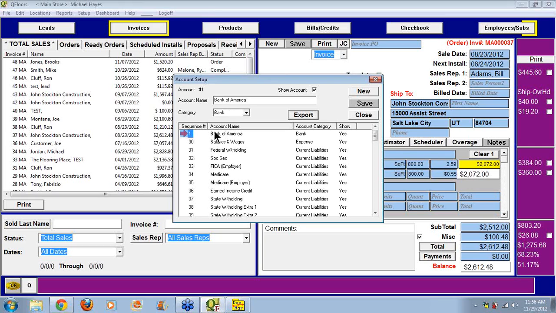When you first install QFloors, it's called checking account. And I've come into this demo and renamed it Bank of America, and you can put whatever your bank is, or you can make it any other account. It doesn't have to be a checking account. You can make it anything you want. Basically, I'm saying number 1 is open to whatever you want to use it for. 2 through 100, be careful about changing them.